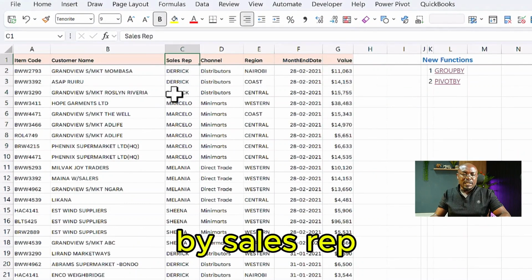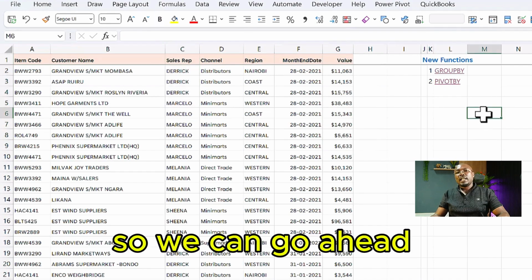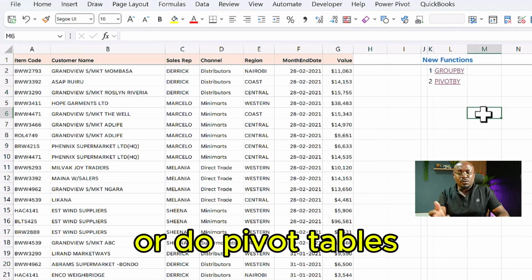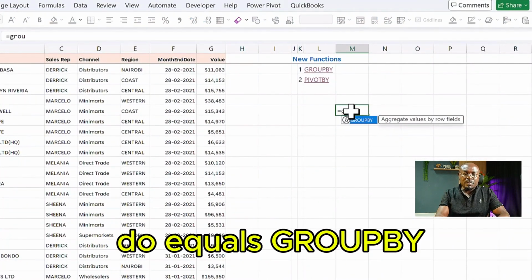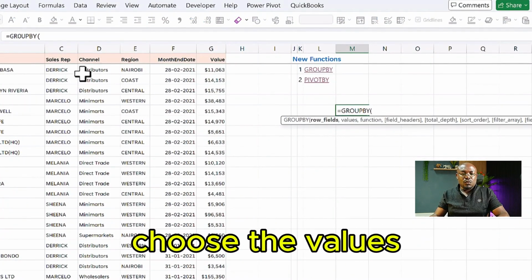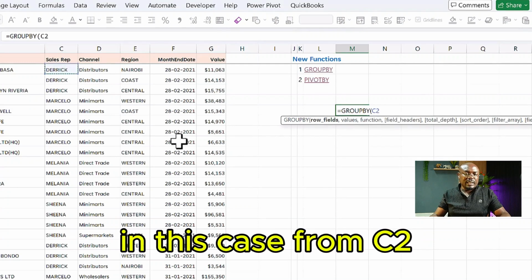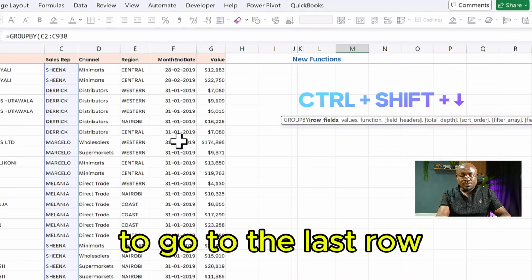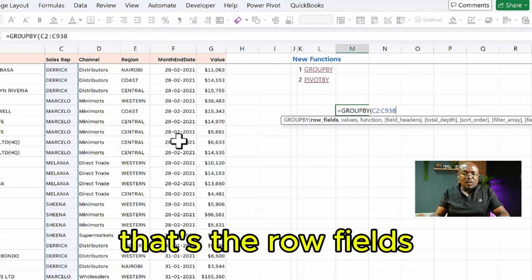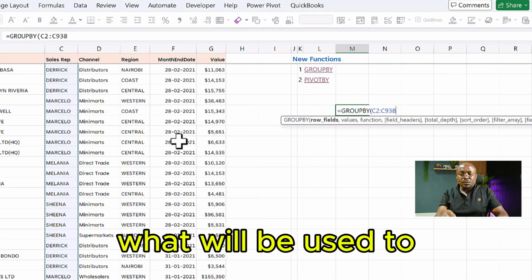column here by sales rep. So we can go ahead and do sum ifs or do pivot tables, but in this case we go ahead and do equals group by and then choose the values, in this case from C2, control shift arrow down to go to the last row. Then that's the row fields, what will be used to group by.